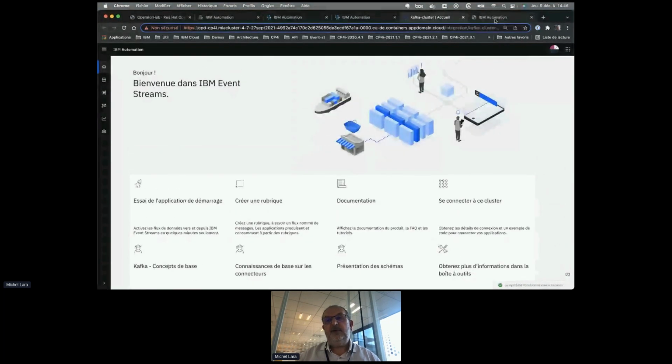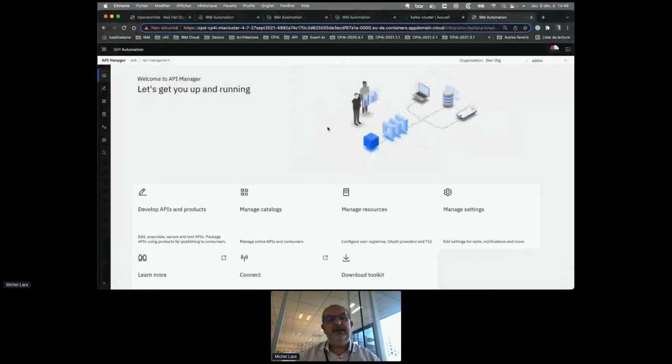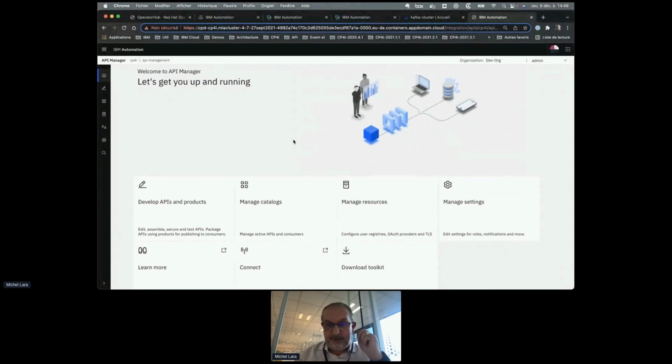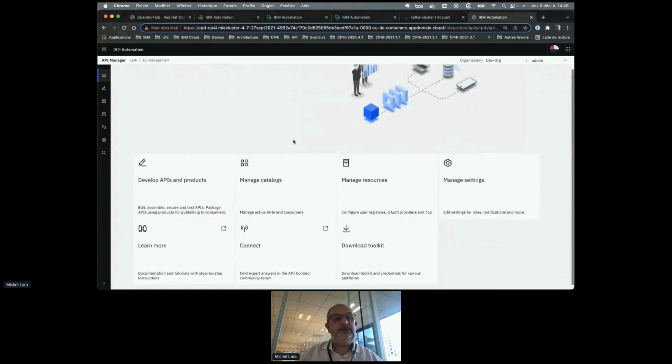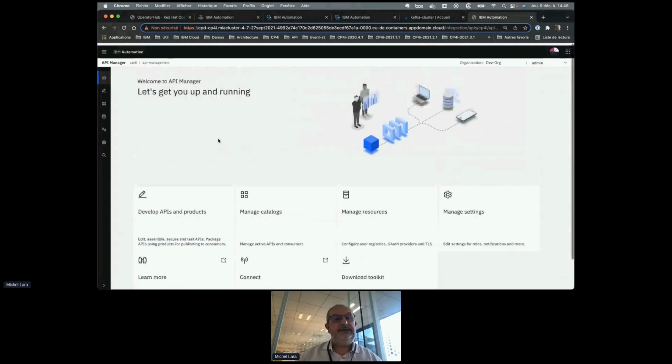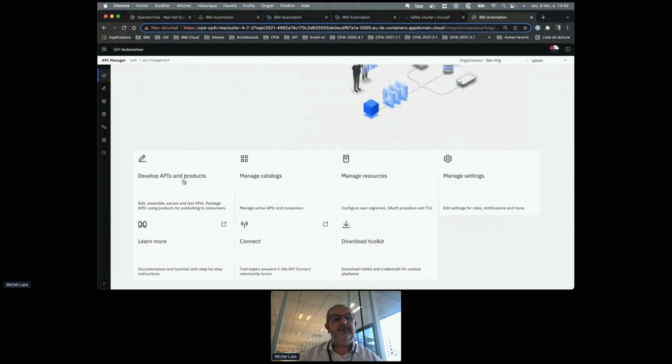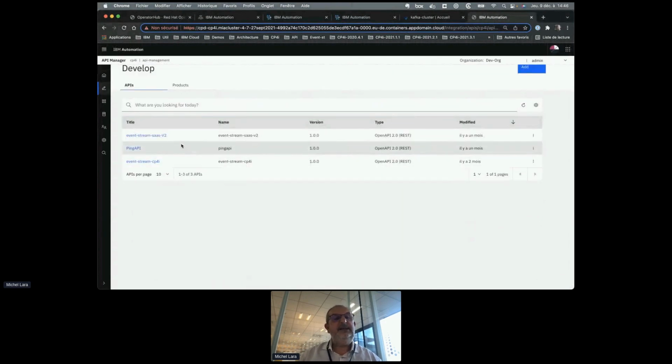Okay. So I will not spend a lot of time because I encourage you to contact us later if you are interested in a deeper demonstration of these capabilities working together. And so this is our API management solution. So you can easily manage your APIs, all the lifecycle, etc.